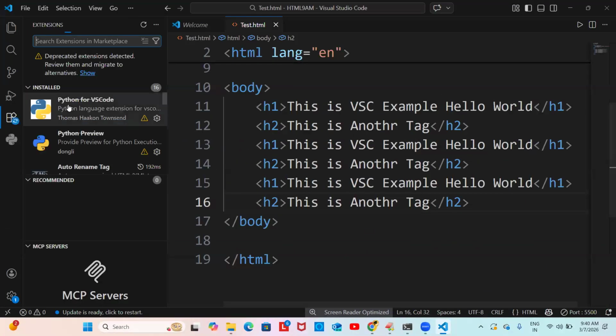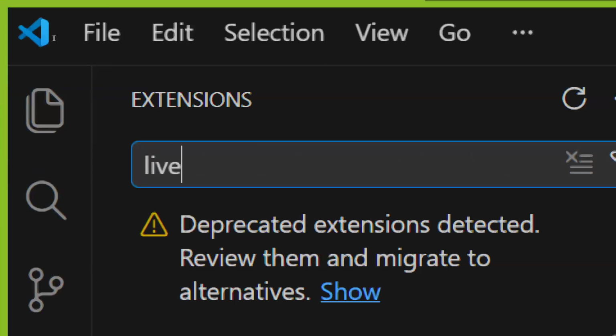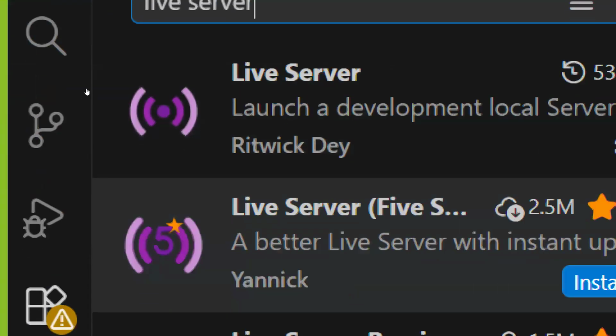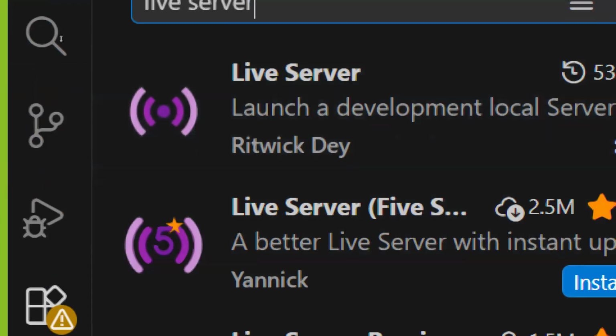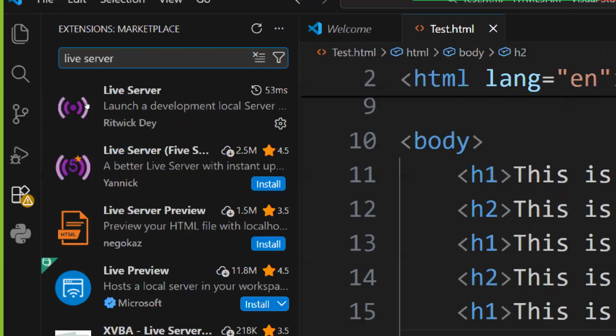Click on the extensions icon. Then you can search for the extension: live server. See, guys, there are multiple live servers. It is better to go for the one by Ritwick Dey, something like that. This is the live server we have to click. So in extensions, go for live server.